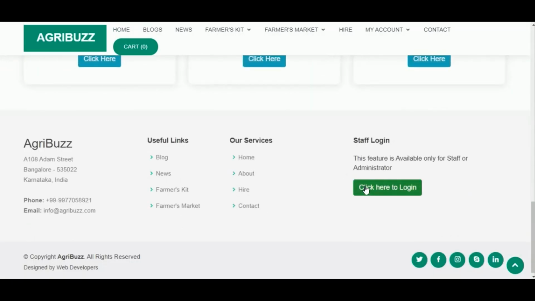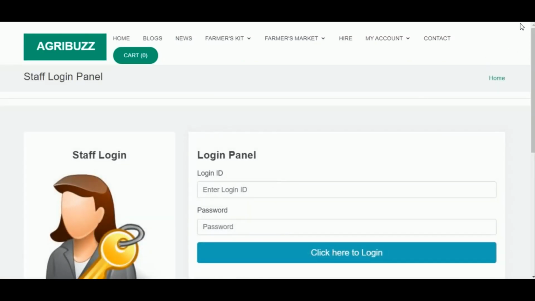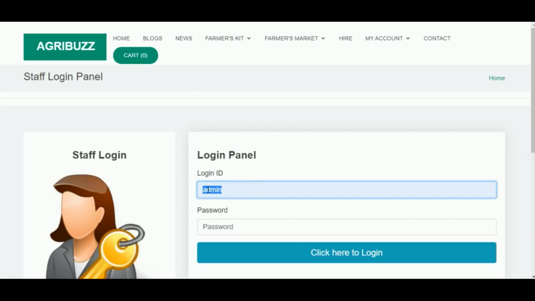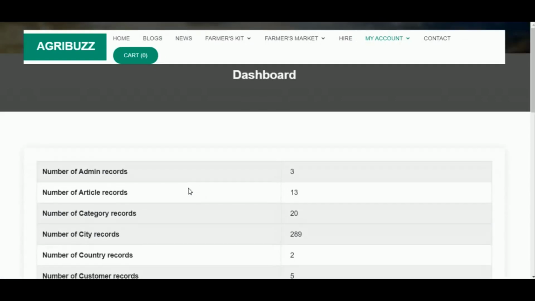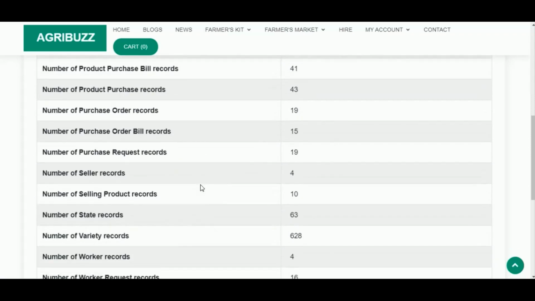In staff login, admin can log in by entering login ID and password. As admin logs in, the dashboard is available. Here the admin can view all the available records.